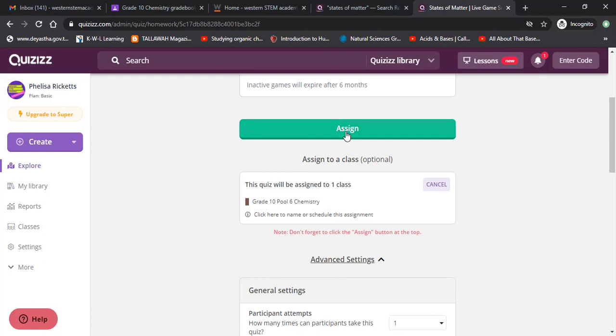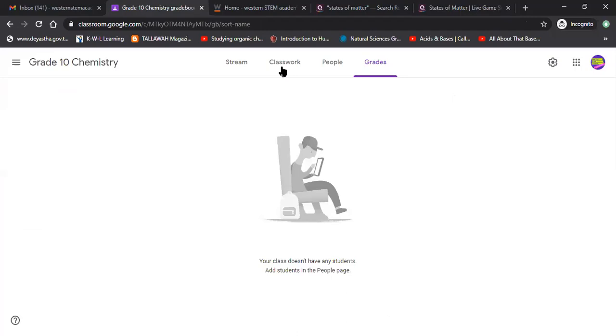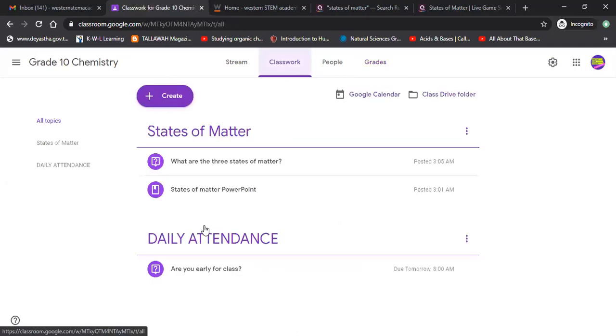Now, when you click assign, the quizzes will automatically show up in that Google Classroom that you've assigned it to, and the students will see it and they're able to access that quiz. When they're finished, the grades are actually linked. So your grades will be linked from quizzes to your Google Classroom. All right, so that's what happened. Very simple.